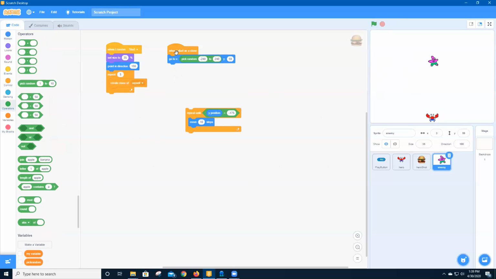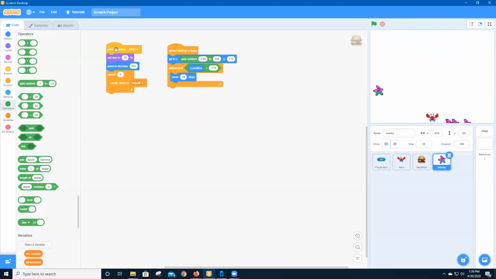Now we can do that nicely in here: create a clone of myself, -240 to 240, and we want it to generate near the top of the screen. So near the top of the screen, we'll have them generate at 175 pixels. So every time we start, this guy should fall in another spot. Now we've just got one clone there.